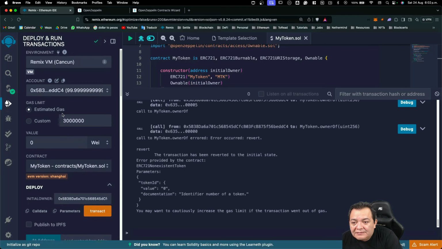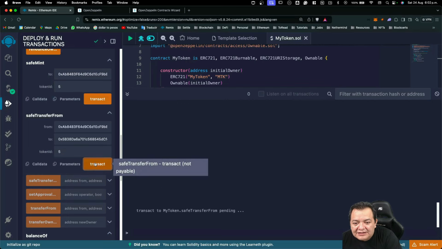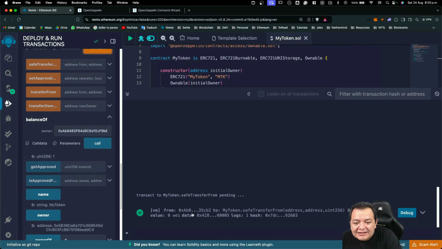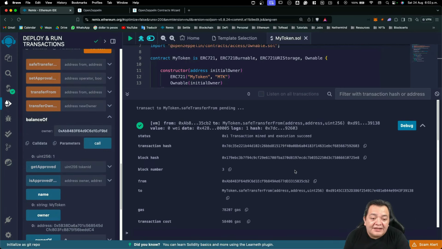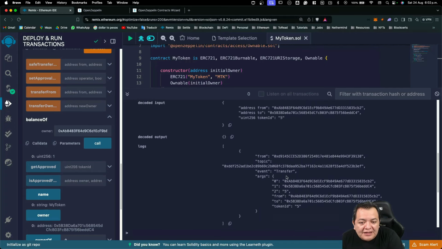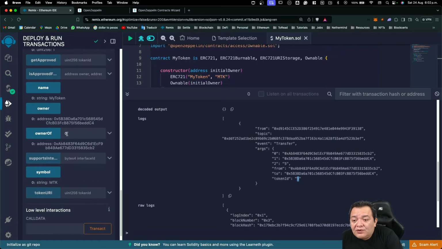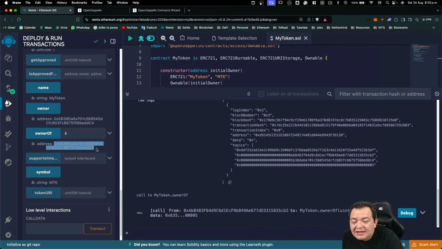I am the owner, so I'm going to select this account because I'm the owner. And now I'm going to send from my account to this new account this token with this ID. So let's clear here and send the transaction. And now if I ask who is the owner, I should get the new address. But let's check first what we have here. In these logs, we have that this token was sent from this account to this new account, and this is the token ID. So who is the owner of the token ID number 5? So voila, this is the new owner.